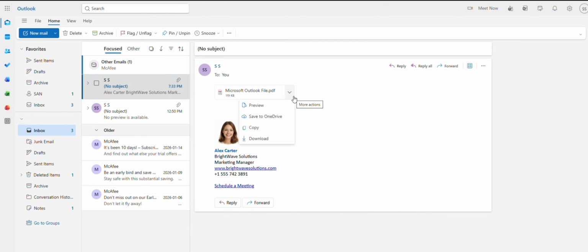Next, let's look at the option Save to OneDrive. I am already logged in with my account in Outlook. When I click Save to OneDrive, the document is automatically saved to my account. If you want to save your attachment to a specific OneDrive account, make sure you are logged in with the correct account. Now I will click Save to OneDrive.